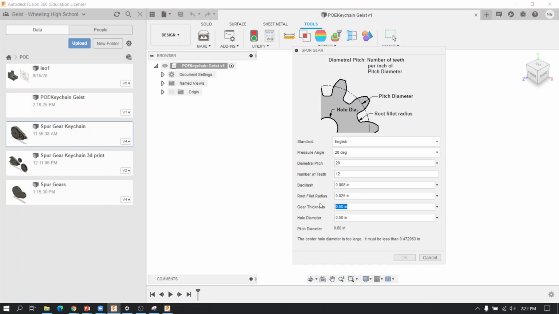And since this is a keychain, we don't want it to be too bulky, too thick. So I'm going to change my gear thickness down to a quarter of an inch, 0.25. As a matter of fact, now that I'm looking at it and making a measurement, I'm going to realize that 0.2 is probably a better gear thickness for us.